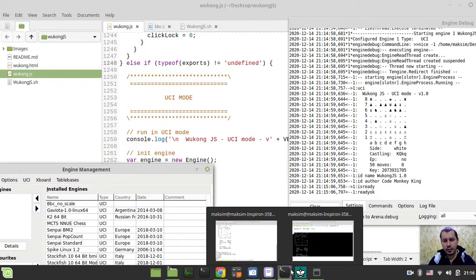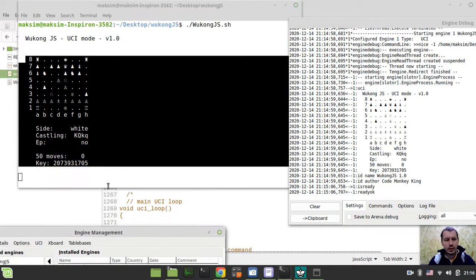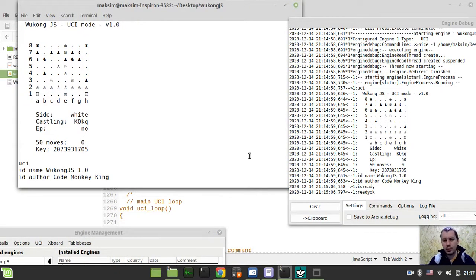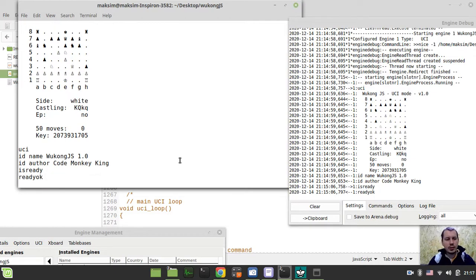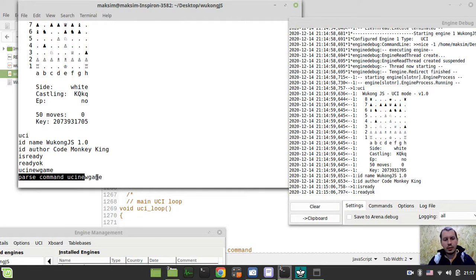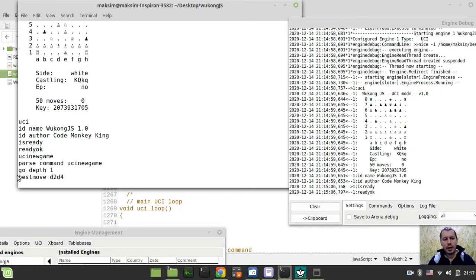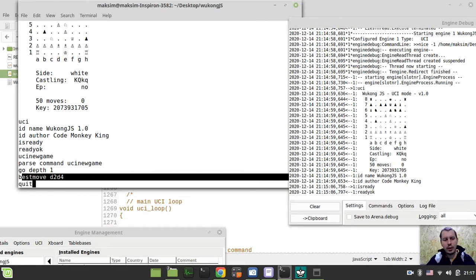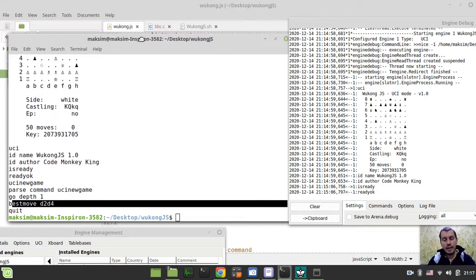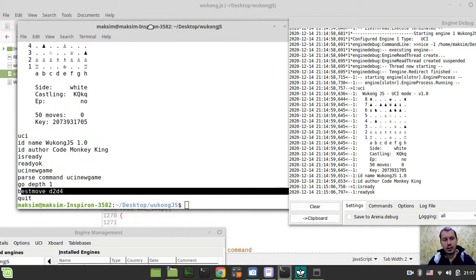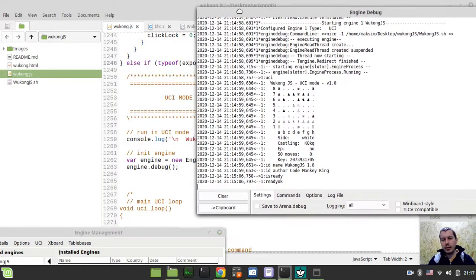And within this console, we can pass the commands. So you see, I'm doing just what the GUI just did. This UCI command gives the author a name, and if I just send is ready, it sends ready okay. If I say UCI new game, just a placeholder, nothing much there, it just responds. And if I say go depth 1, it just outputs the hard-coded move. So just to give you an idea that it works as a command line interface utility. Now we can do exactly the same, but from the GUI.